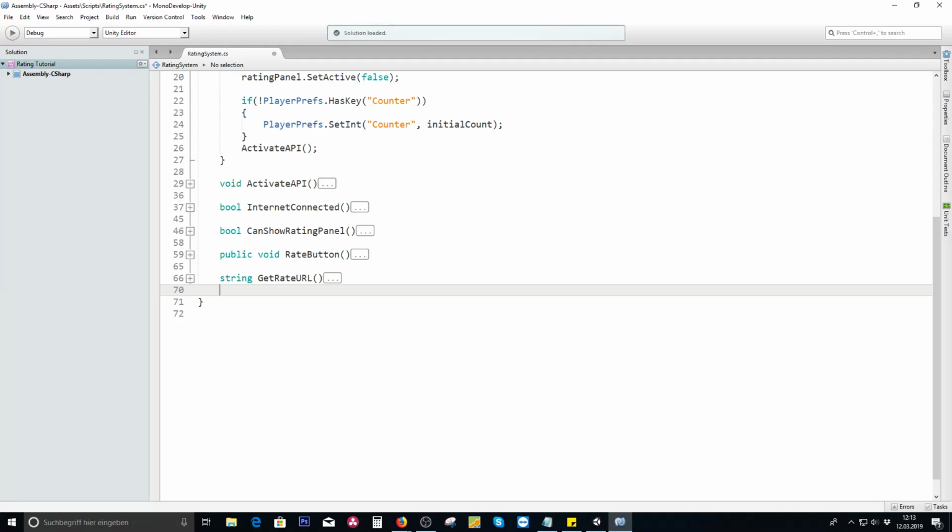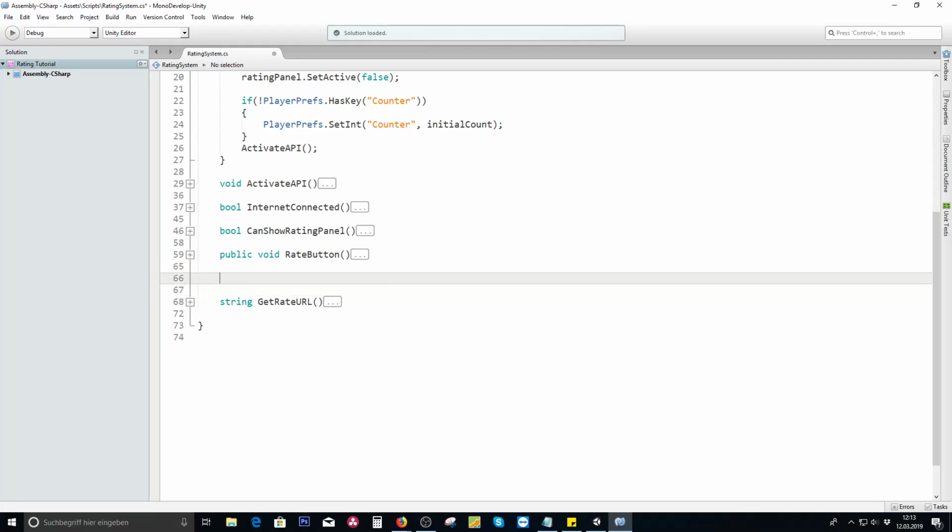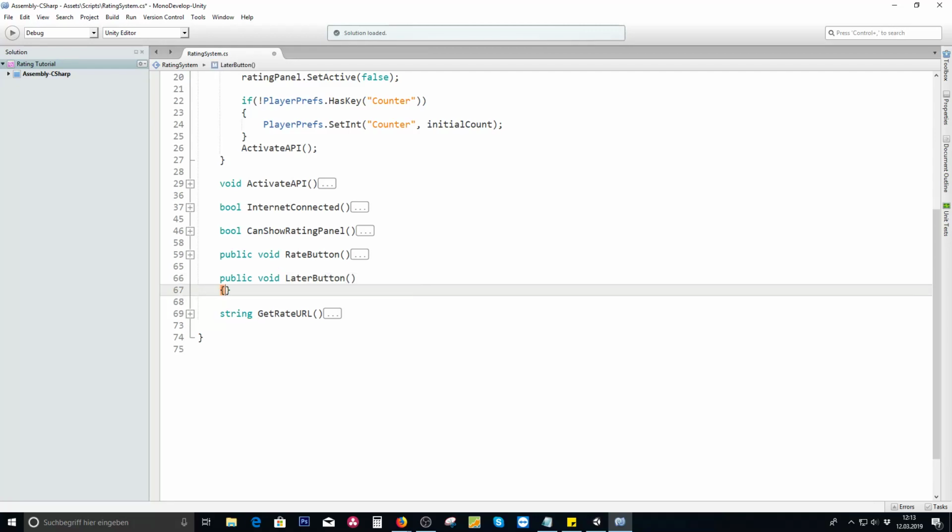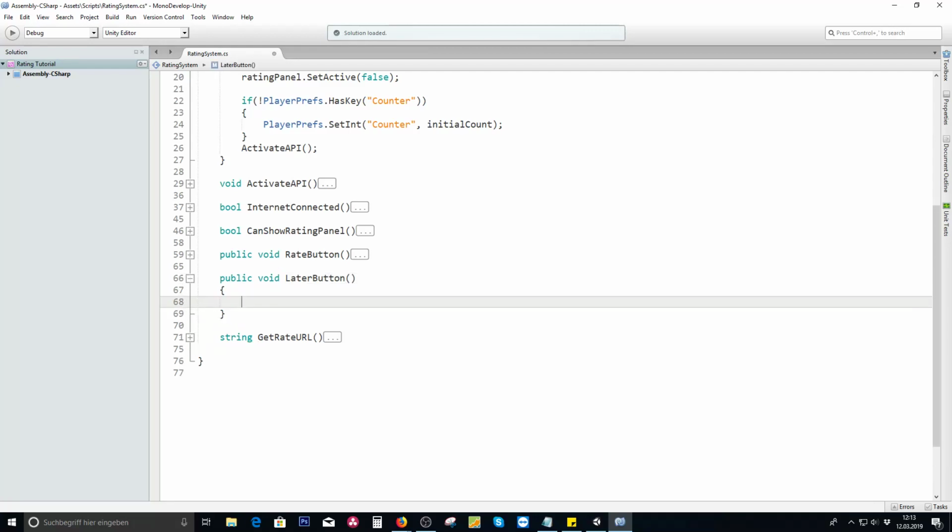The last thing is we want to create the remind me later button. So maybe we're going to put this here in between. So we say public void. Once again, it needs to be public, otherwise we are unable to talk to it from the on-click event. And then we say maybe later button as a function name, open close parentheses, and then we open close curly braces over here.